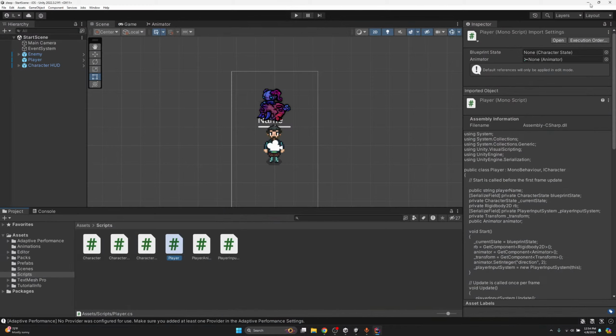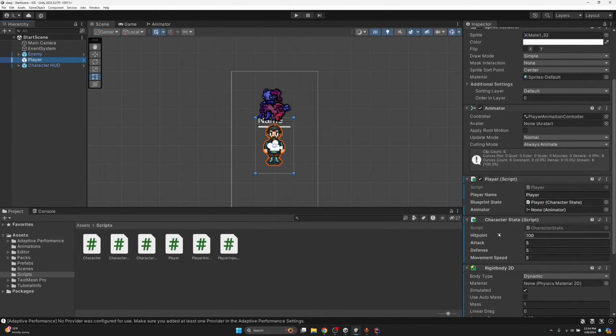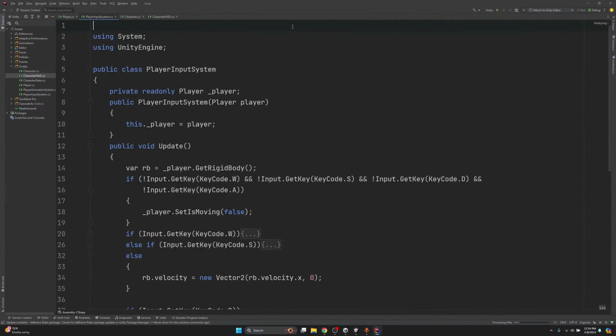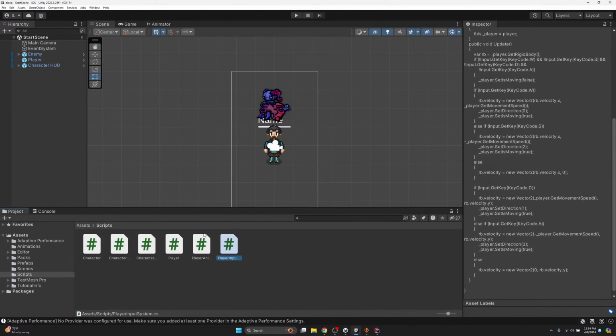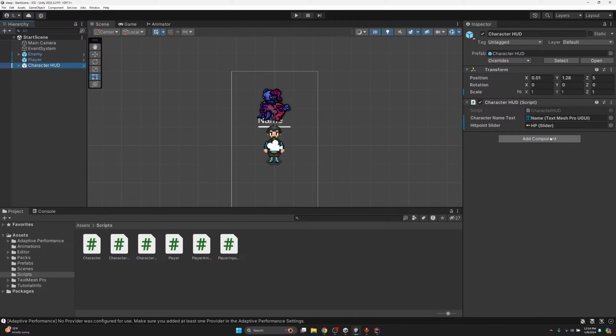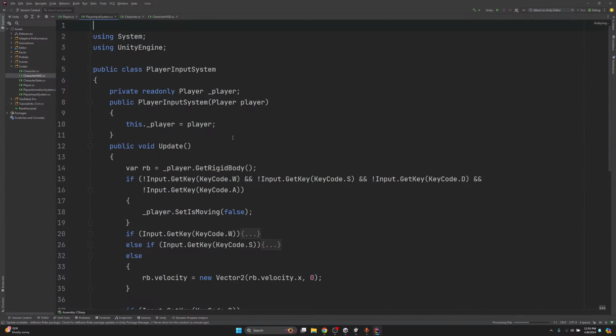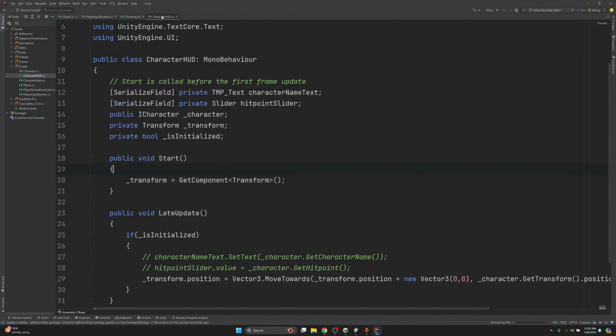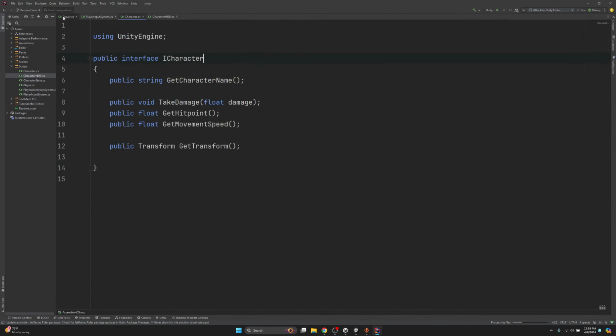But here, if you look at the player, right, this script allows me to drag in another blueprint. But I guess it doesn't work for interfaces, which is kind of annoying. So let's see if there's any way to work around it. If there isn't, then there really isn't much we can do here.